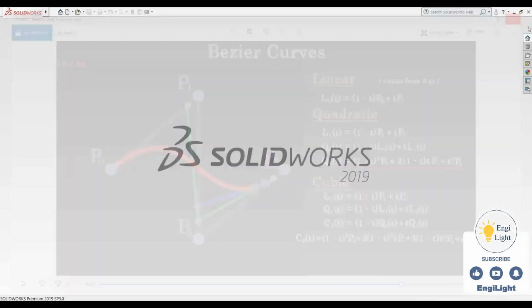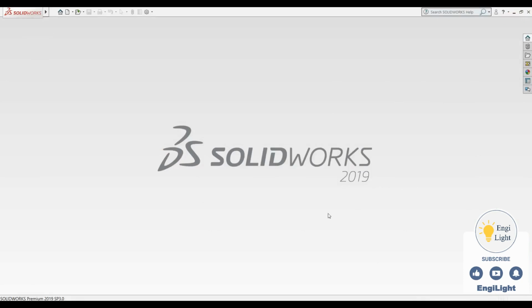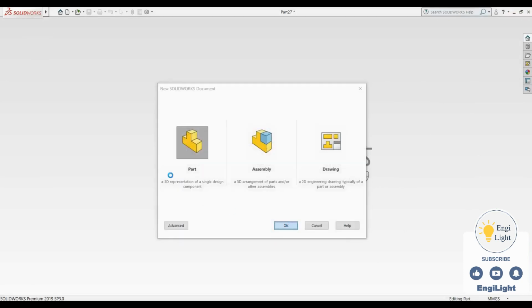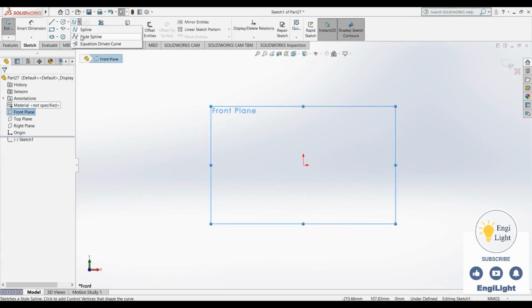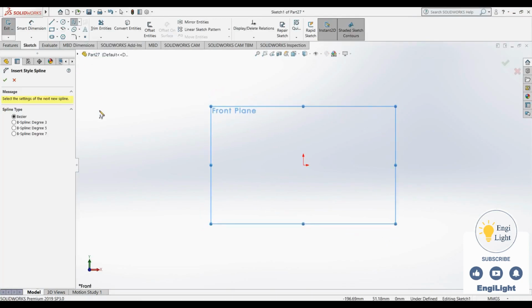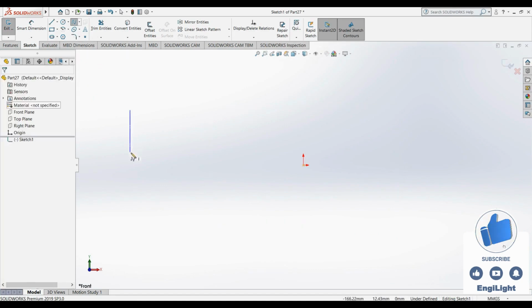Let's jump back into SolidWorks and see how these same concepts work with the spline tools. I enter a sketch on the front plane, and this time, I select Style Spline from the Spline dropdown. I leave the spline type set to Bézier. And just like the video we just watched, our spline works exactly the same way.